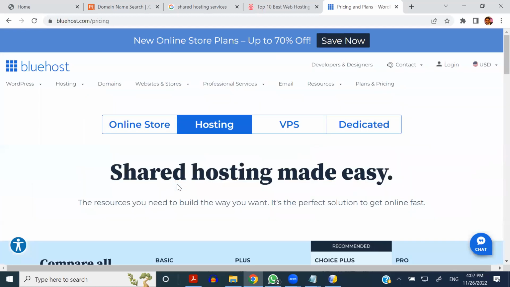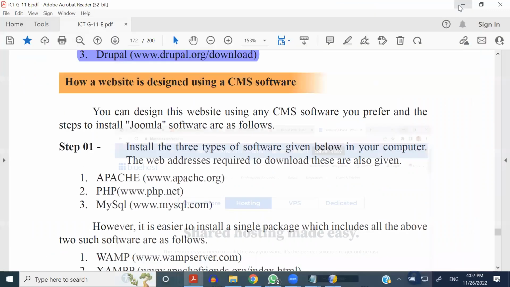Okay, since you now know what are the things that you need to establish a website, by next week I'll tell you how to create the website using Joomla, or any particular web content management system. Then let's see, most probably by next week we will be able to finish up the lesson, right? So when we meet next time, we'll complete the note regarding how a website is designed using CMS software.